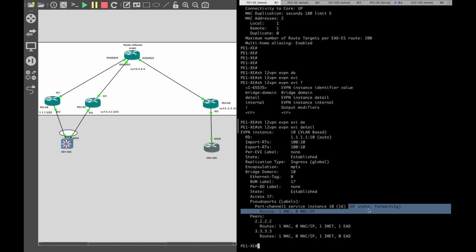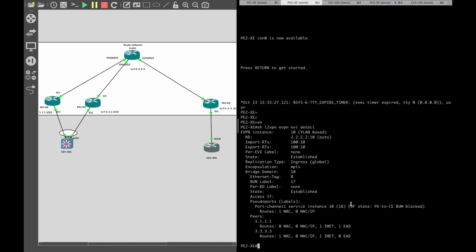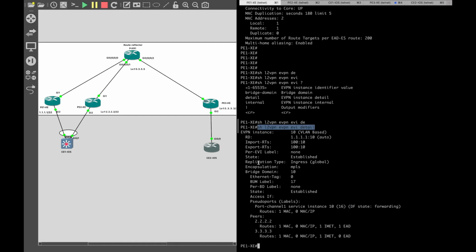This output is saying that the DF state is forwarding here. If we check the same command output on my peer, the PE2XE router, you can see that it says the DF state is PE to CE, BUM traffic blocked. So what happens while the multi-homed setup is coming up? They elect one router as the designated forwarder, and that designated forwarder has the role of forwarding the BUM traffic towards the CE router. This mechanism actually prevents loops in this kind of network. For example, if this CE1 IOS router generates a broadcast packet, it goes here and makes two copies of the broadcast packet because I have PE2XE and PE3XE. That broadcast would go to PE3XE and it will also be received by the PE2XE router.